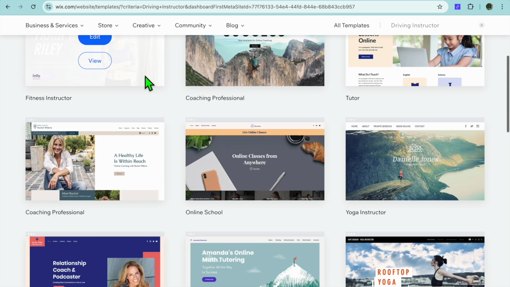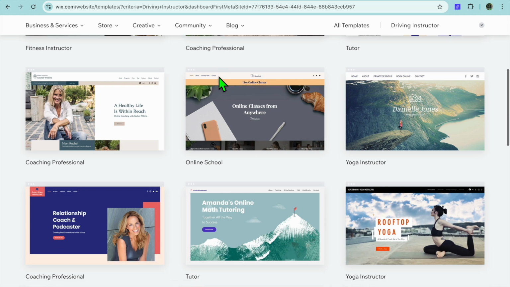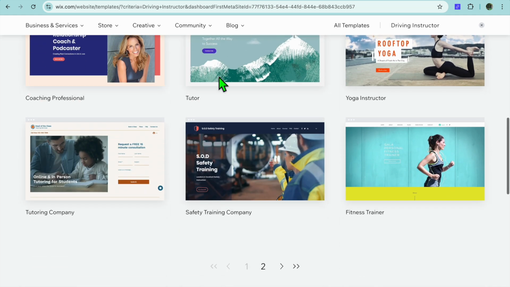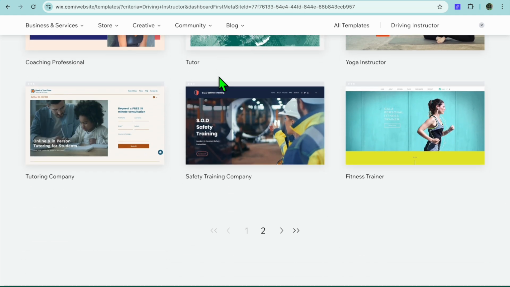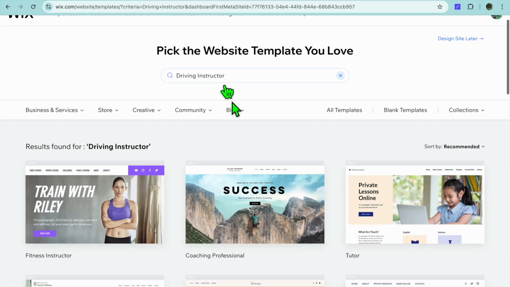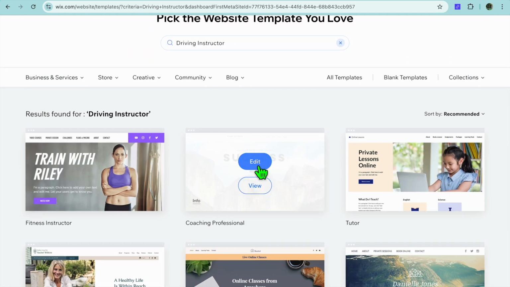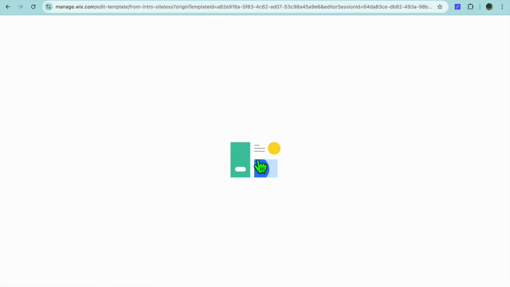After you have done that, you can see the different templates that they recommend. So you can scroll down until you see one of your liking. So for example's sake, I'm just going to be selecting this option right here. So we'll tap on Edit. After you have selected Edit, you'll be redirected to this page, and you'll just give it a few seconds while your website is being rendered in the background.